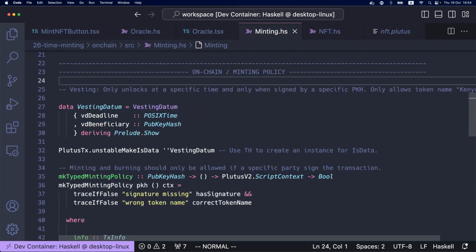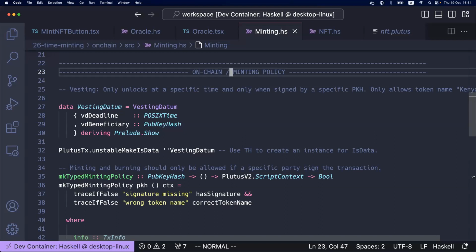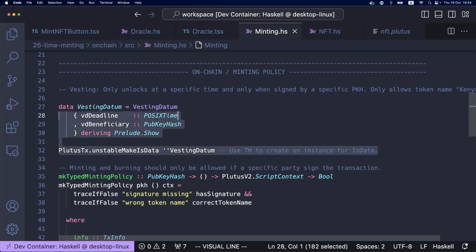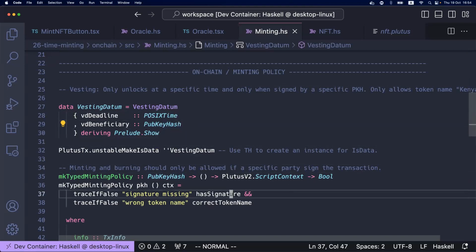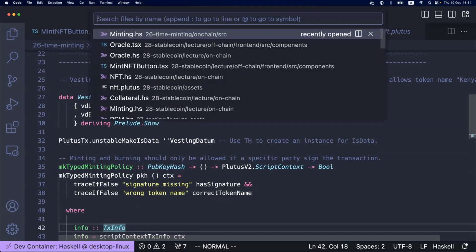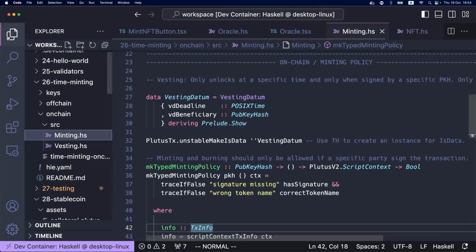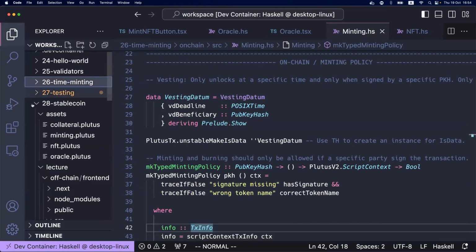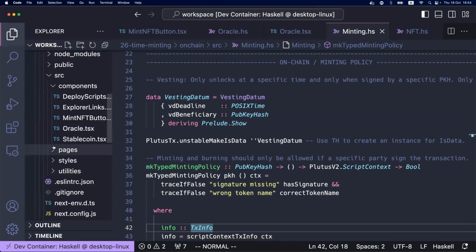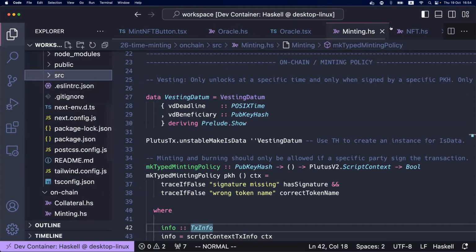So here we have, let's move this there. Here we have the minting policy. Why is this here? I don't know. No, this is the. No, sorry. This is the all from the 26th. Yeah, you are in the other one.